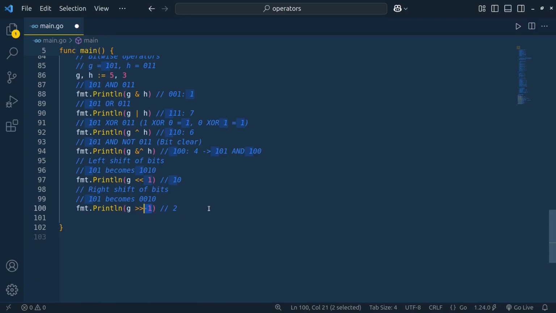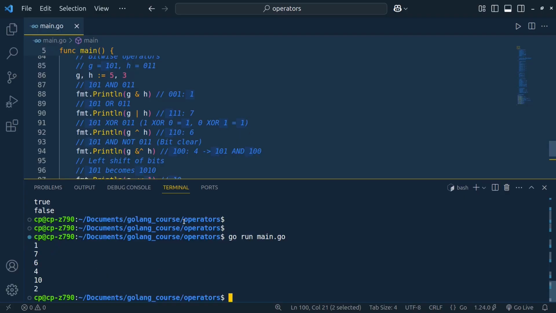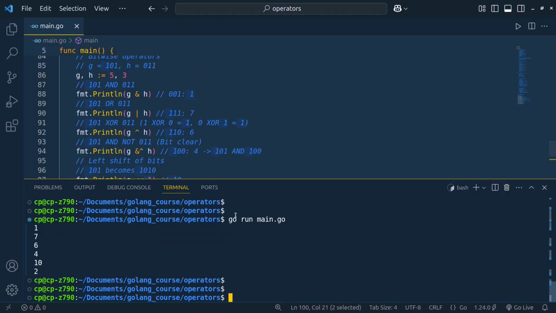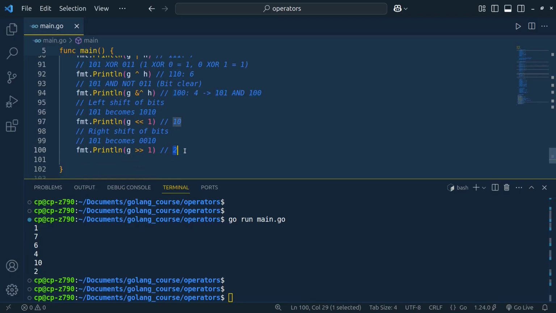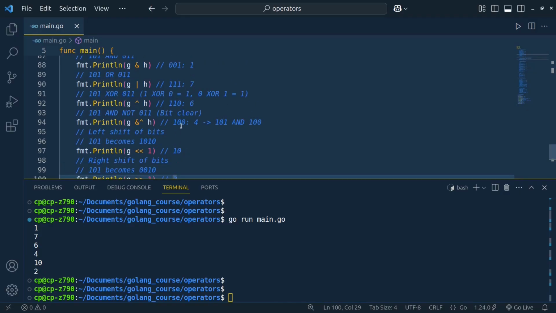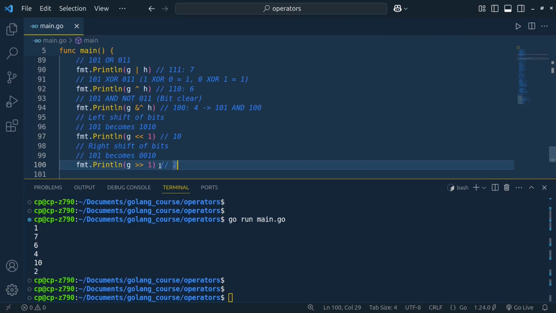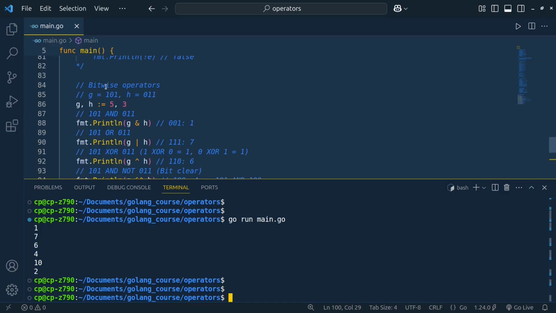So let us see the result by printing all the lines here. 1, 7, 6, 4, 10, and 2. So the explanation is just what we did previously, okay? And the result will be in decimal number, even though we are doing the operation of bits, okay?